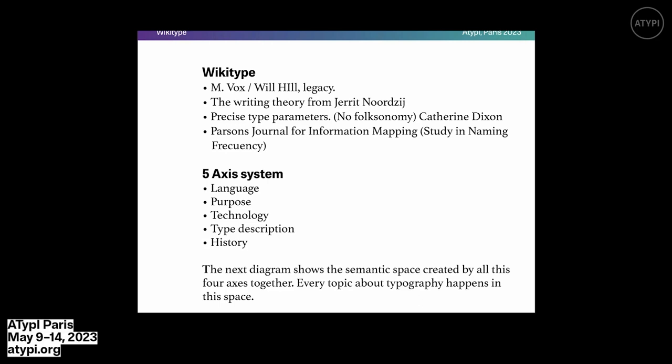And the last object of study that was very important for this prototype was a document that was published by the Parsons Journal for Information Mapping. It's a study on naming frequency. All of this was explained more in the session that I had in ATypI last year.